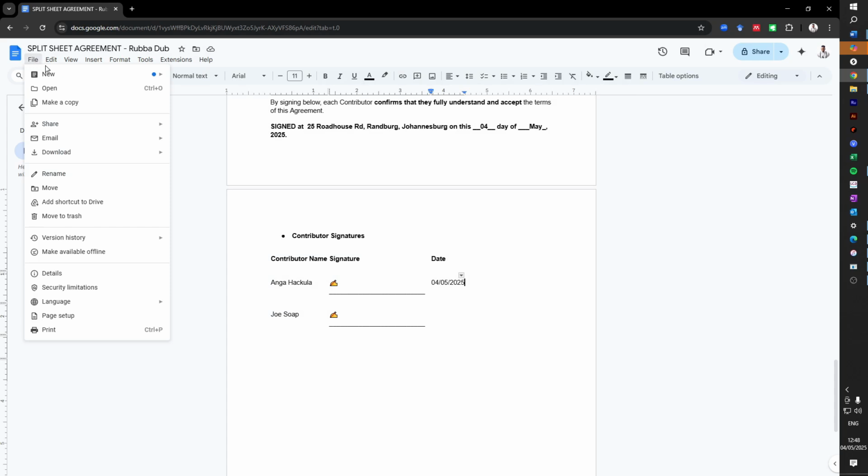Alternatively, if you don't want to be printing, you can share it over here where it says share with other users, and then the pop-up appears for the email addresses.